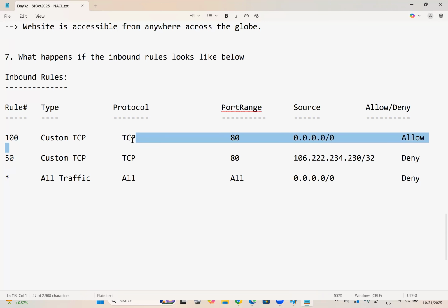TCP, protocol matching with your request, port number 80 matching with your request, your IP address belongs to this source, and you will be allowed. So you can access the website. You can check now. Now I'm going to access.